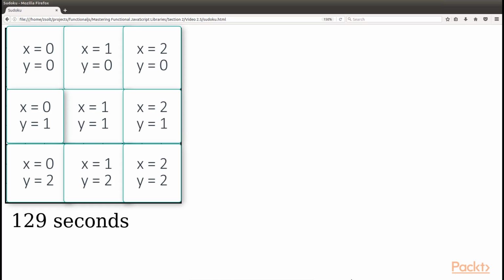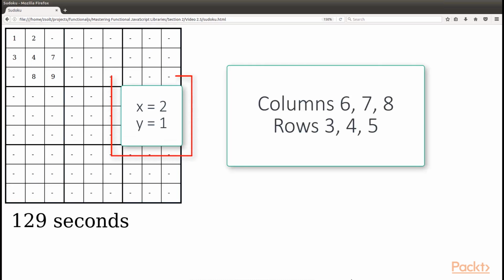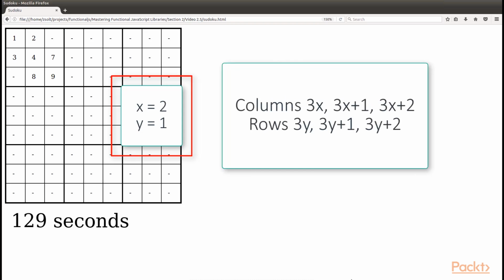We will write a function where the input arguments are going to be the table reference and the corresponding x and y values, and we are looking for the retrieval of the 9 values inside an area in a simple one-dimensional array. So for instance, you can see the x equals 1, y equals 1 area on screen. The columns are denoted by 3x, 3x plus 1 and 3x plus 2, and the rows are denoted by 3y, 3y plus 1, 3y plus 2. This is what we're going to retrieve by using Lodash.